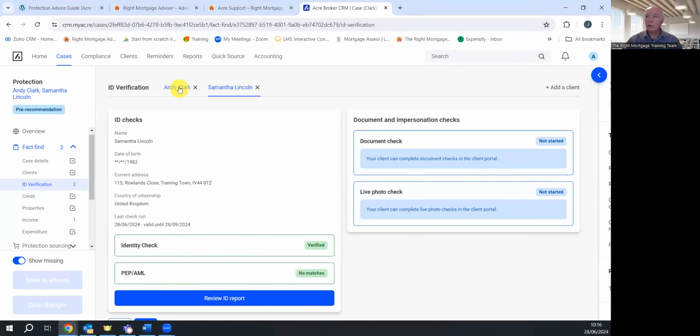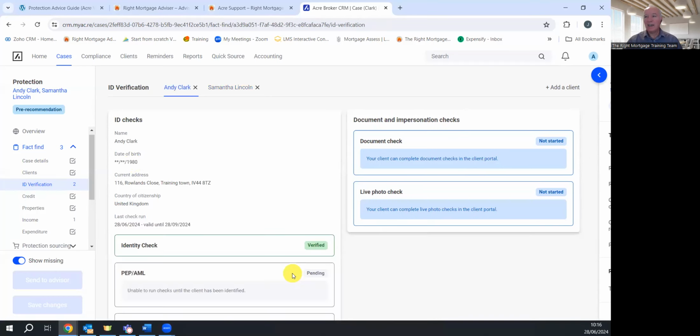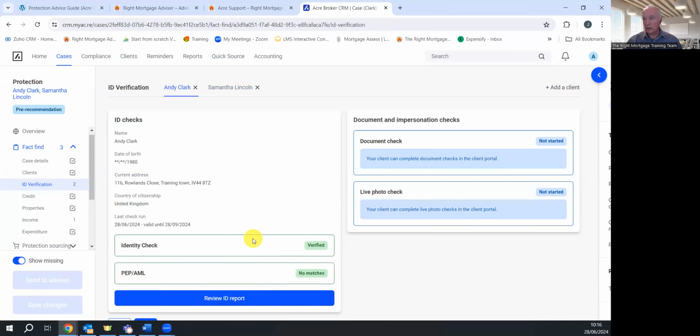There we go. And then we'll do exactly the same for Andy. And you can do it in any order, of course. It was just that we were in Samantha's case at the time. Andy has failed in the past, but today he's going to be nice to us. Brilliant. Okay. So that's all that we need to do.